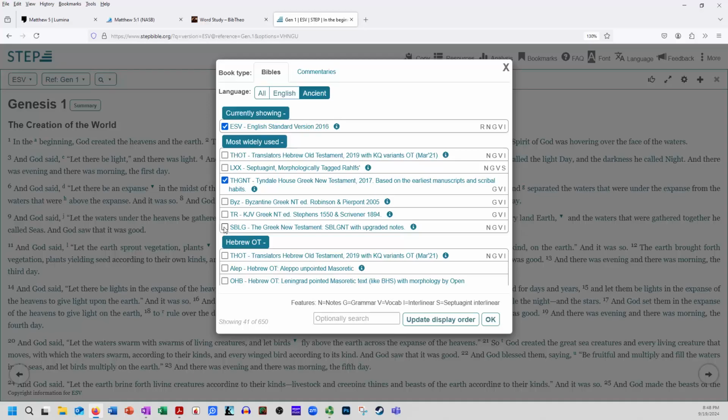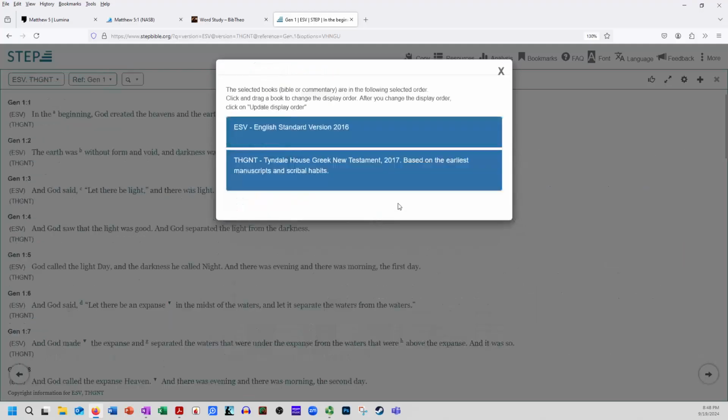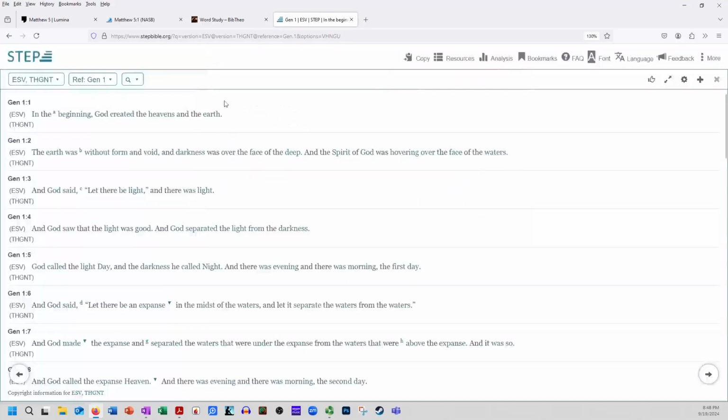Neither one is the top Greek text, but they're very good and they're making a run for scholars to use. So we'll pick them. Let's go with Tyndale House, since Tyndale House is people-sponsored. This website here, not this video, is not sponsored. Update display order, and there you are. You see they have an interlinear just like this, so the English is first.